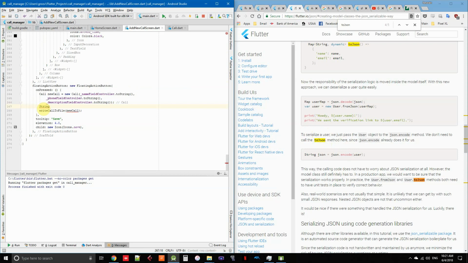So string JSON call equals encode. I did this before. Do I need to, oh, maybe it's new call. Whoop. Dot encode. No, that won't exist for that. This is very confusing.